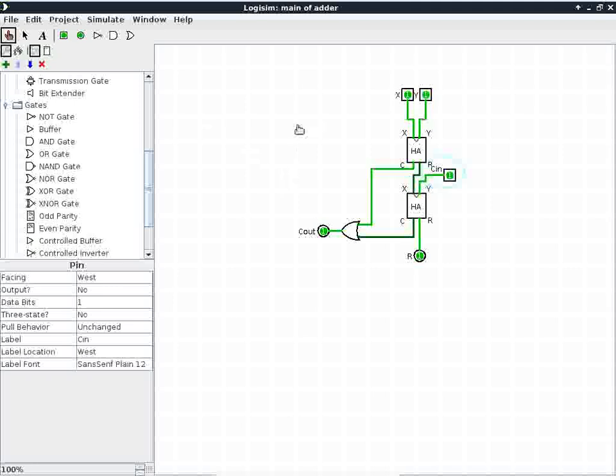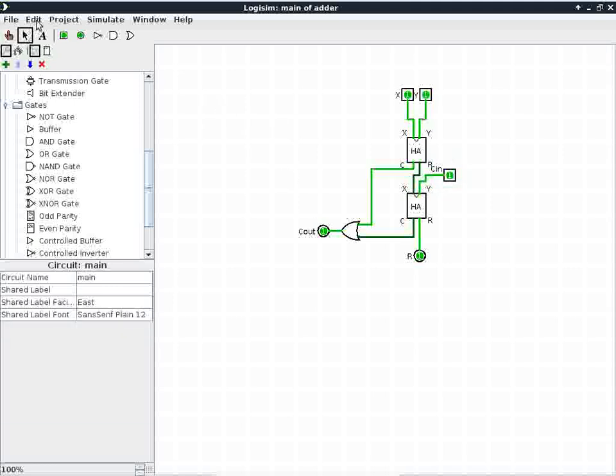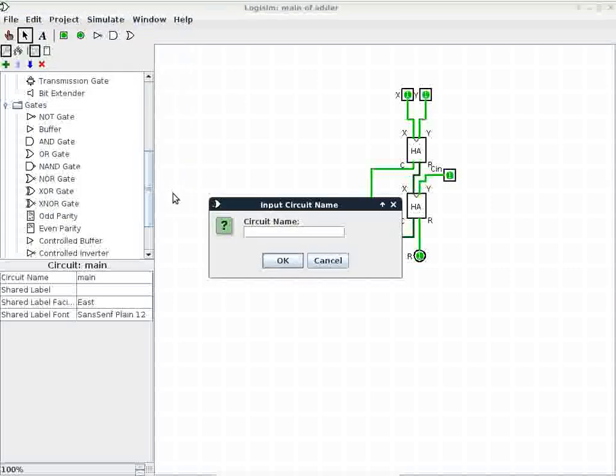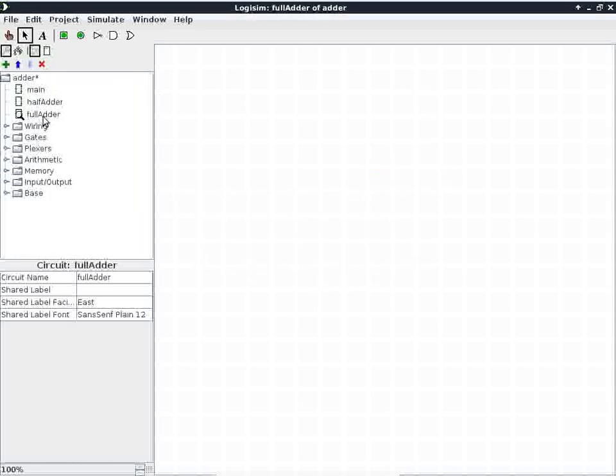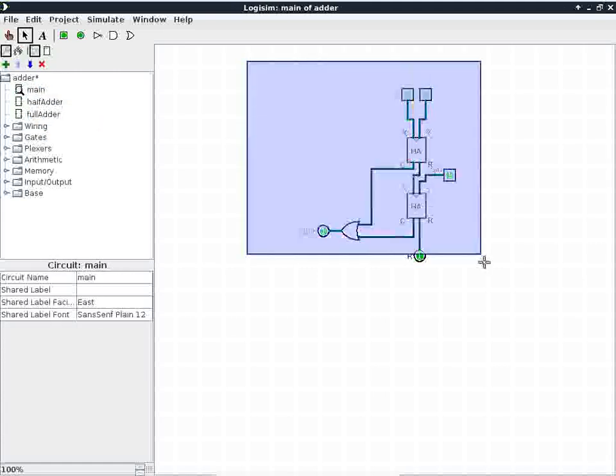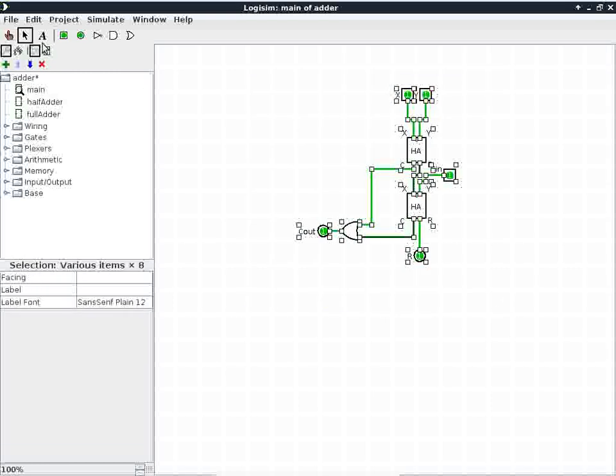Okay. So I will do exactly the same thing as last time. I'm going to go to project here and add a circuit and add basically my own design as a sub-circuit. So this time I have a full adder. Right? So a full adder by itself has nothing in it because I have everything inside the main window here. So just like last time, I select the entire thing.